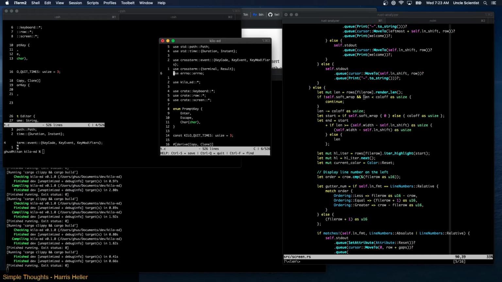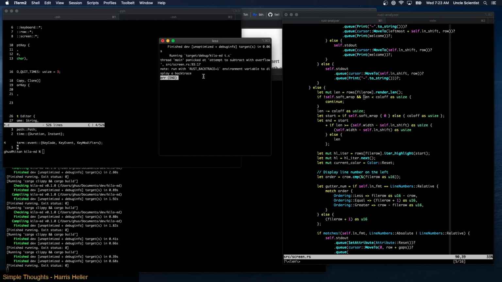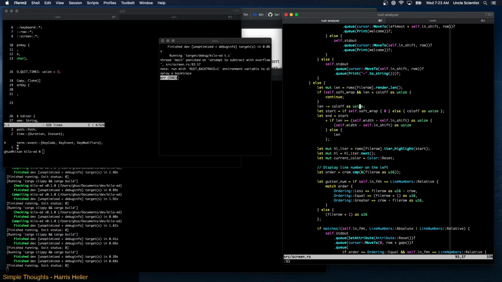So that works, going left from there. Going left from here, subtract with overflow at line 93. Oh, okay, yeah.